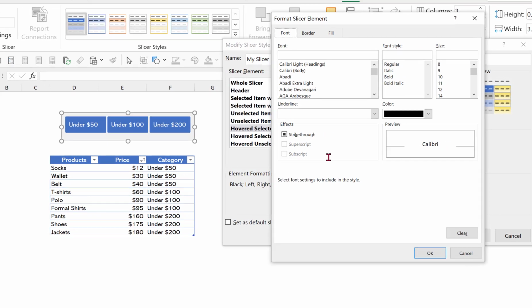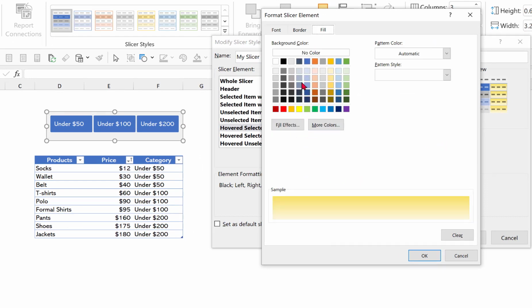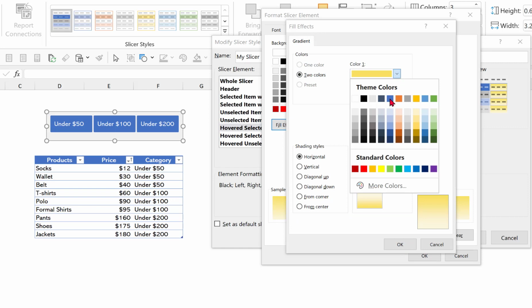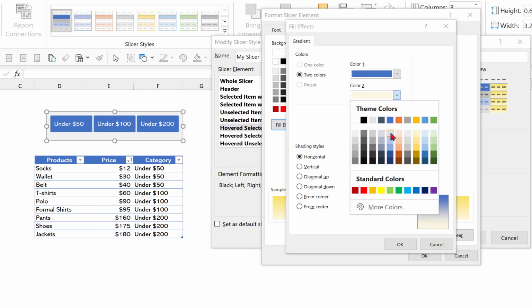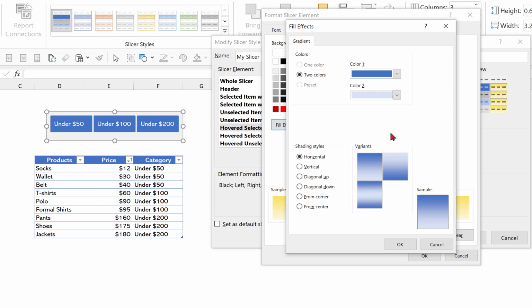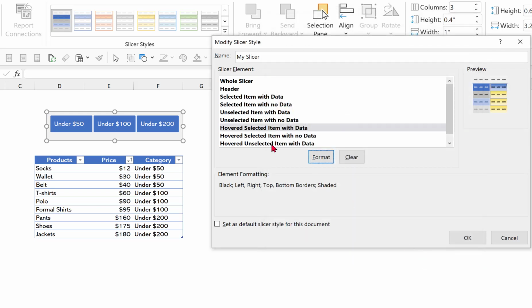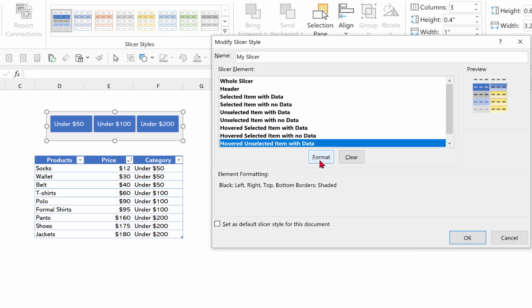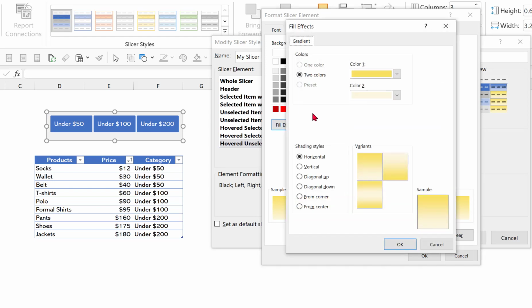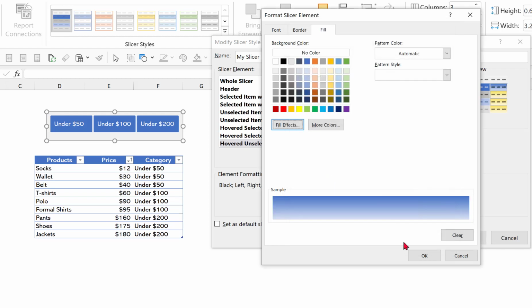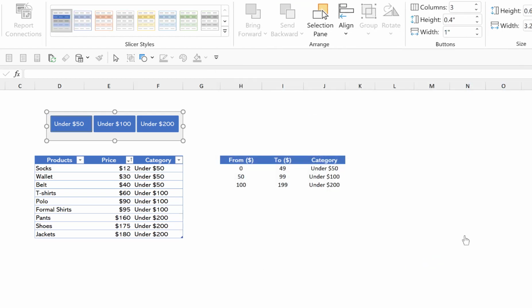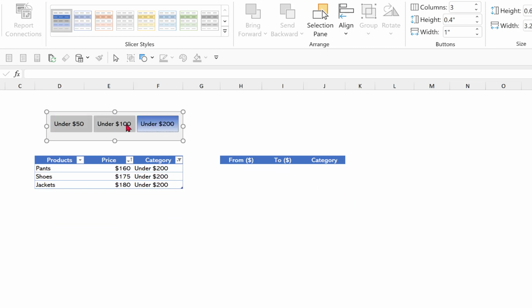Let's do format, and let's go to fill and the fill effects. Now let's choose the color blue so it complements with our header colors. So I think horizontal should be fine, and let's click OK and click OK. And then the next one is the hovered unselected item with data. So same process, we'll go to fill effects, we'll choose the blue, and then we'll choose the pale blue, and then we just hit OK and OK. So let's try how it looks. So as you can see, the color yellow is now being replaced by the blue ones.